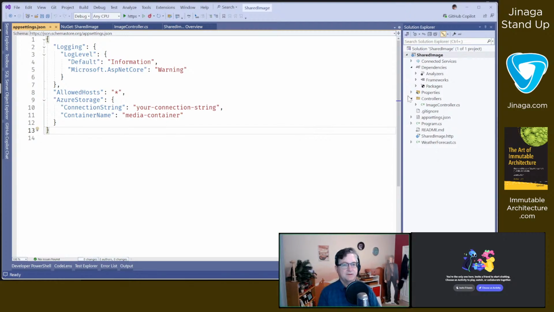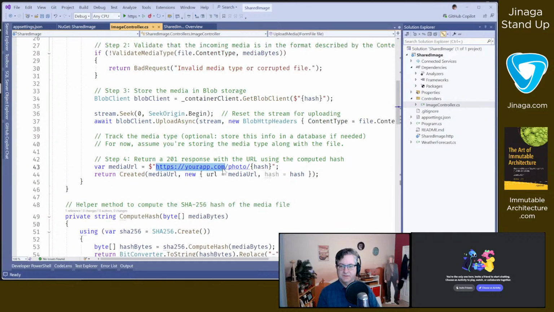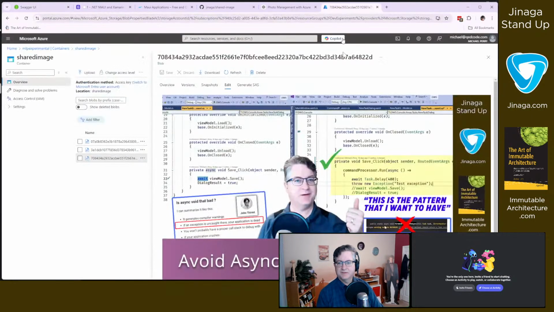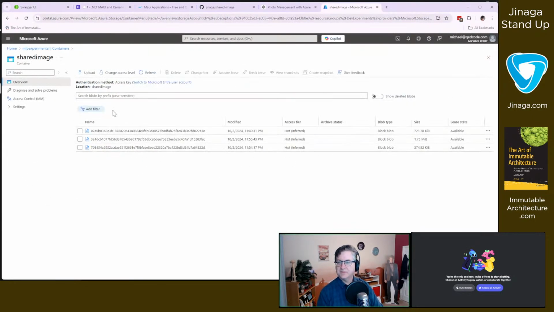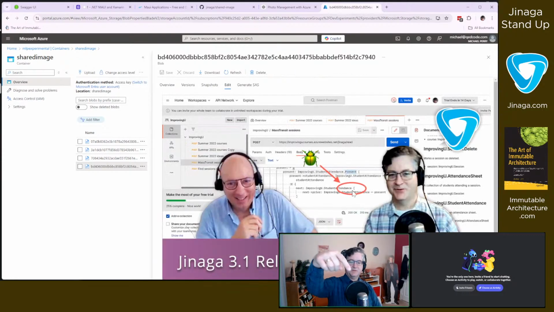So let's come over here, and this should be HTTPS localhost 7021. We don't care about Swagger index. And then now we're not using photo, we're using image. And that's where I want you to be able to retrieve the image. Now, so far we've just done the upload. Let's confirm that in fact it did upload. Come over here and close this. Now instead of those 3, we have 4. Here's the one that we just uploaded. And there it is. Oh, look, there's a bug.